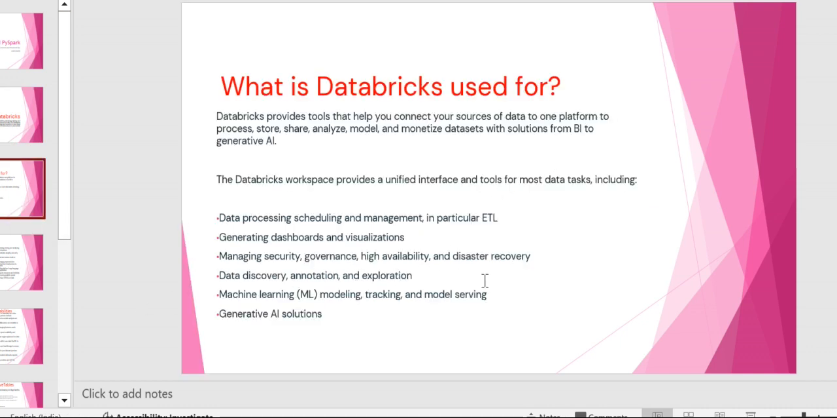All right. Moving on, next is why do we need Databricks? Databricks provides tools that help you connect your sources of data to one platform to process, store, share, analyze, model, and monetize datasets with solutions from business intelligence and generative AI. So basically it is used for all variety of tasks, to perform all ETL operations, including scheduling and management. You're operating batch files, which has a unique feature of Delta tables and Delta Live, which we're going to see next. Then you can generate dashboards and visualizations with your streaming data, with your live data, with your batch data, with your incremental data, and you can perform security, governance, high availability, and also disaster recovery.